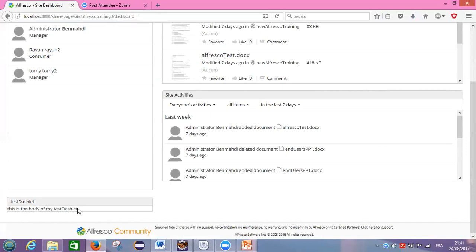So it's simple to create a simple dashlet. Now, in the next lesson, we will move to another thing. We will see how we can create a dashlet using web scripts. What is a web script? This is another way to create a dashlet. And by using a web script, we will use another thing as well. It's called Java-backed web scripts or JavaScript web scripts.